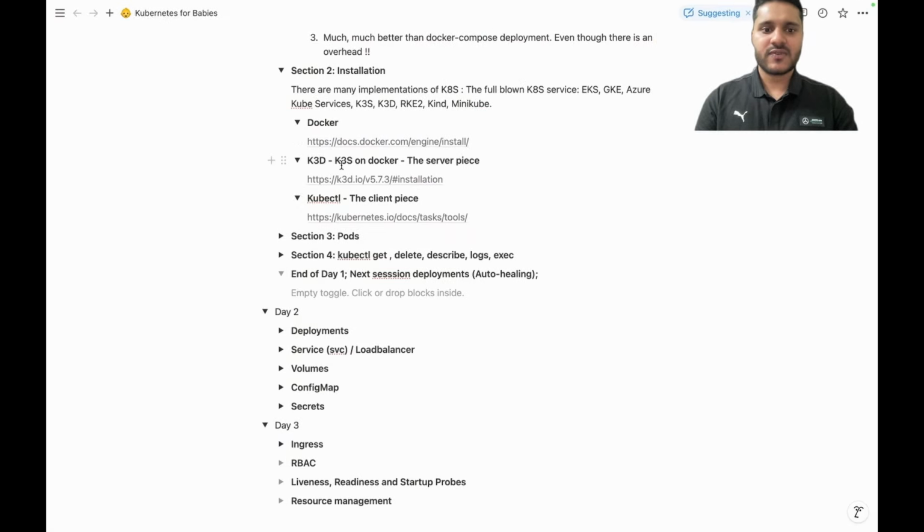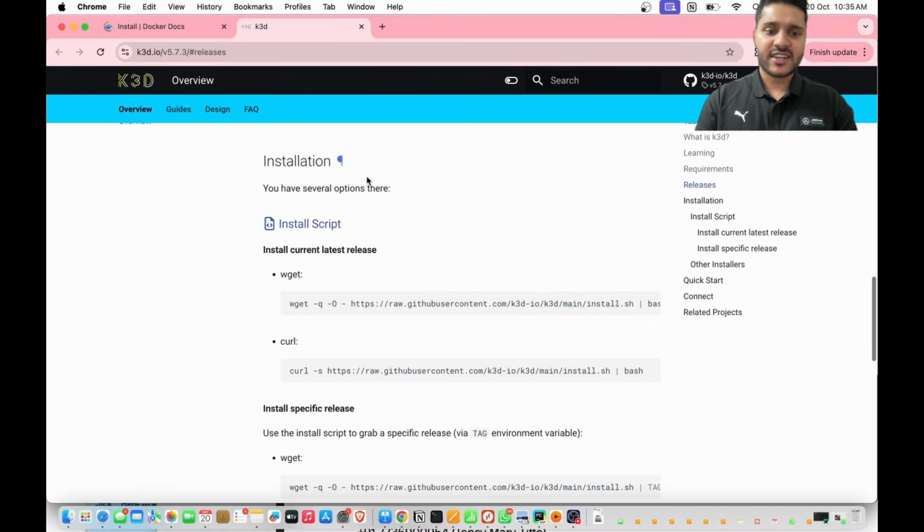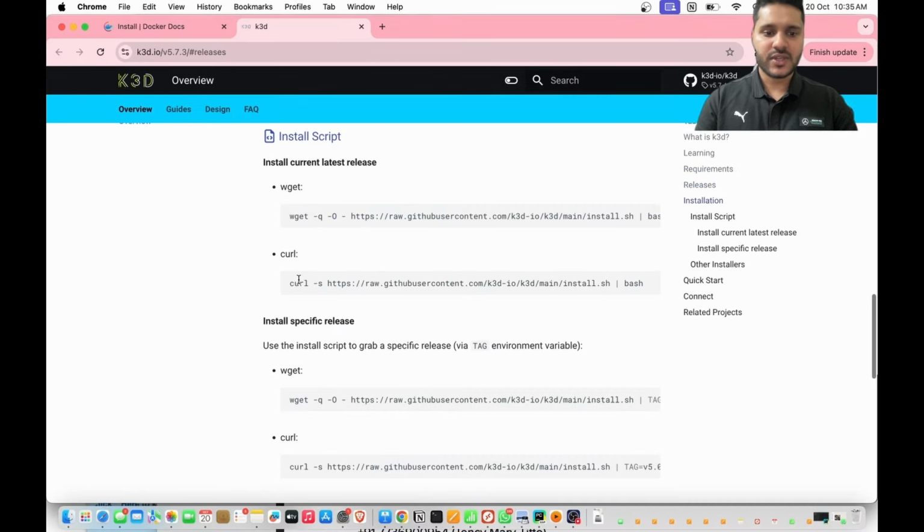So the next piece that we need to install is K3d. K3d installation is fairly simple. All you need to do is run this one single command, and it installs K3d for you, the Kubernetes server. I mean, all you need to do is just run this single command, and it installs the entire Kubernetes server for you.